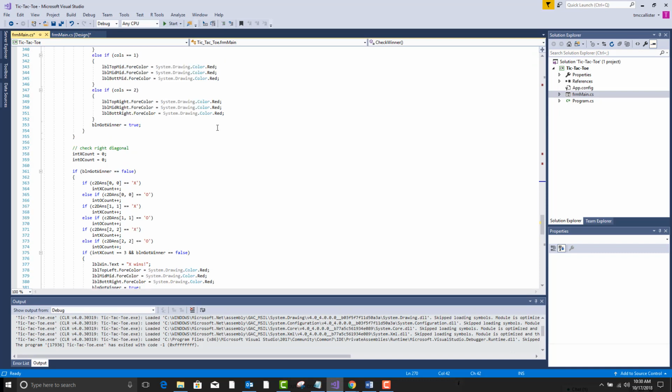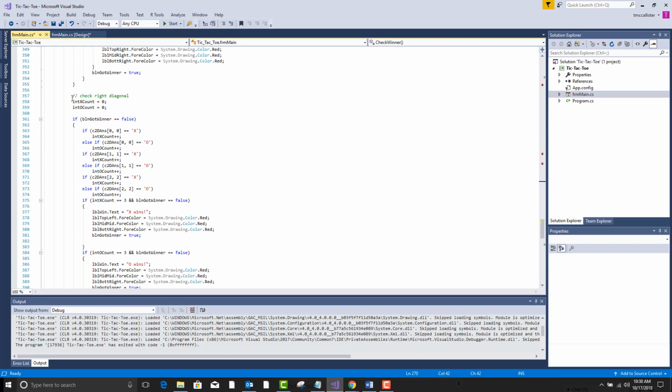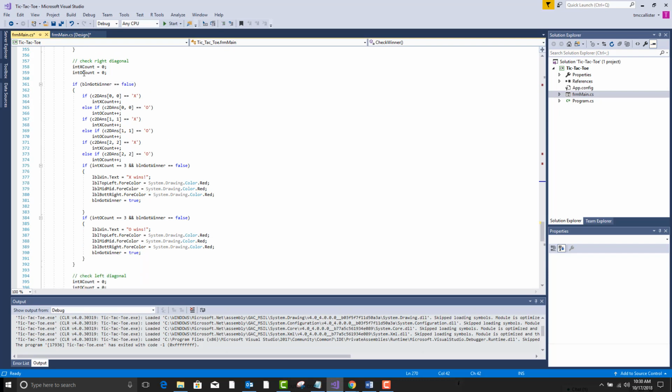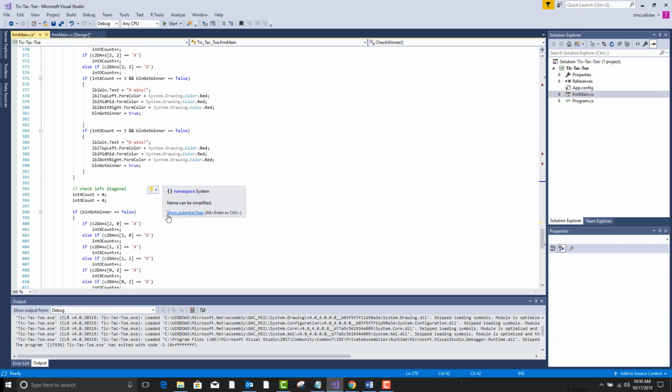And then I've got check right diagonal, and this is the code for that. All I'm doing is just using the indices for that. You can see that it's 0,0, 1,1, 2,2, and then the opposite direction will be 2,0, 1,1, 0,2. It's just going the other direction in the diagonal.